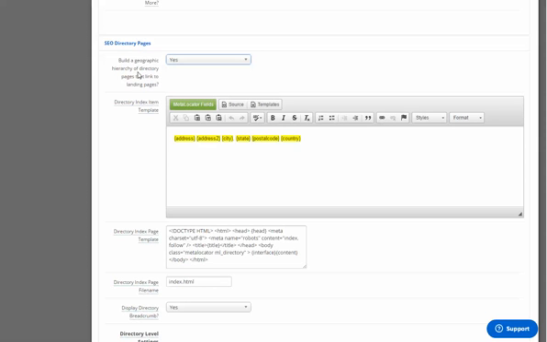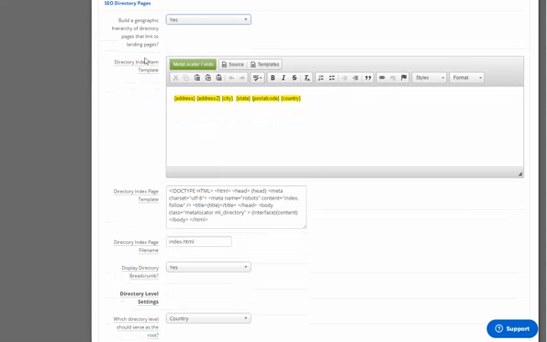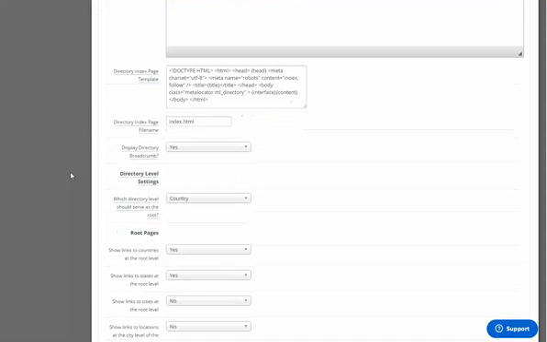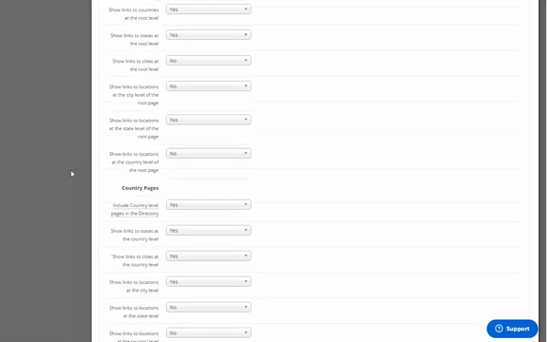Enabling this option at the top is the one that allows us to build this geographic hierarchy. So without this turned on, none of the directory pages will work. The directory index item template, I'm going to leave at its defaults. It displays essentially location-specific details when it gets down to the location-specific level. I'm going to leave the rest of these at their defaults.